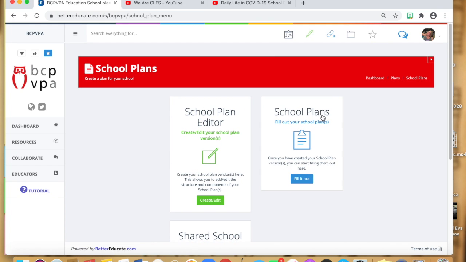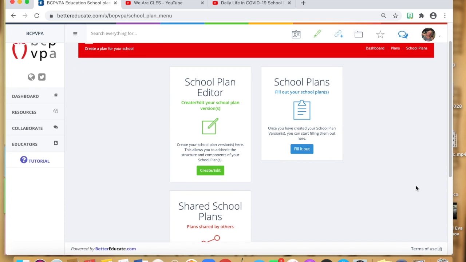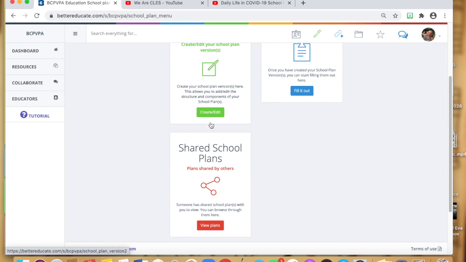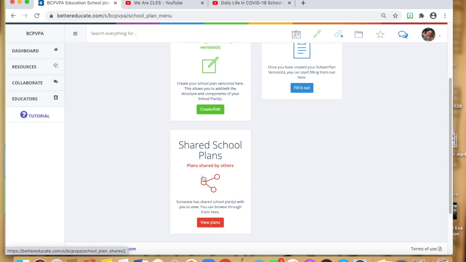There are 3 parts to the school plans menu here. This is where you actually fill out your plan. Again, stick with the blue if you're just going to put in a plan. Green is creating your own version of the plan, which I'll talk about a bit later. And then this red area down here is anyone who's shared their plan with you.